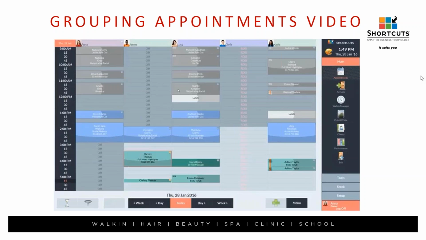Okay, if you want to take somebody out of a group, you can actually right-click against that appointment and take them out. Jeff, that's something I could show you easily if you just want to give me a call or send me an email. But yeah, you can easily take clients out of the group as well. All right, so I'm going to show you this video here.